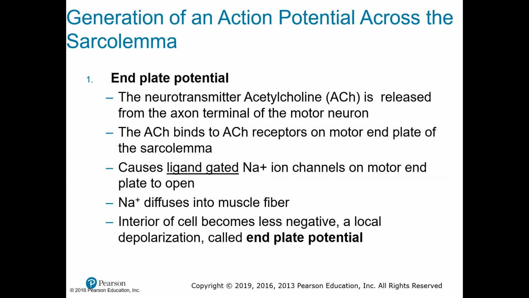It's a localized depolarization. It doesn't mean we're going to get a muscle contraction. It doesn't even mean we're going to get an action potential. It means that we are depolarizing the motor end plate. If we're lucky enough to hit threshold, and we usually do, if there's enough acetylcholine, then we'll get an action potential. So we change the charge on the motor end plate. So we're changing the end plate potential.